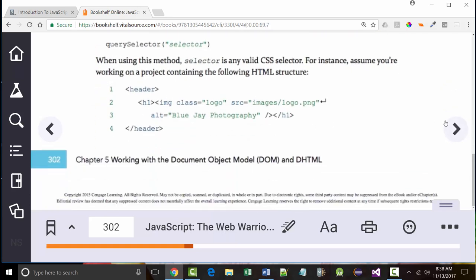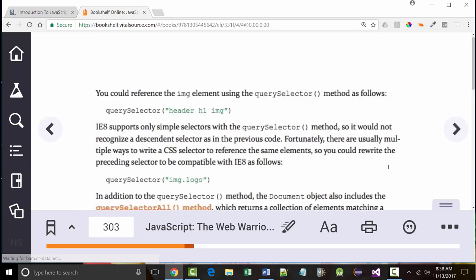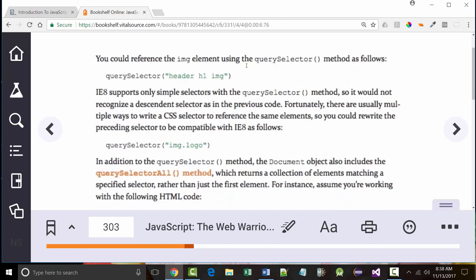They've got this here, and then on the top of page 303, it says you could reference the image element using query selector. So what does that say? That says this image must be within an H1 tag, which must be within a header tag. I'm going to say that again because it's important that you start to understand this. This right here says, I want the first image tag that's inside of an H1 tag that's inside of a header tag. All right.